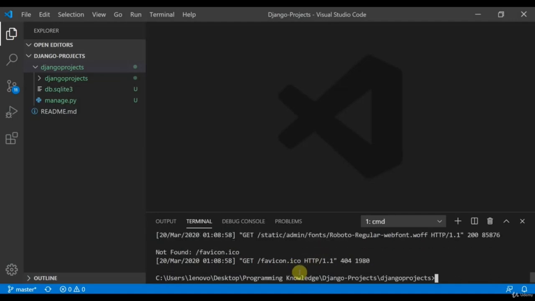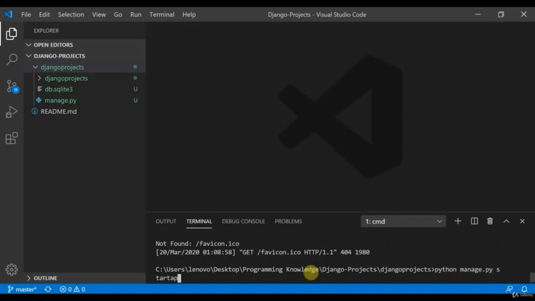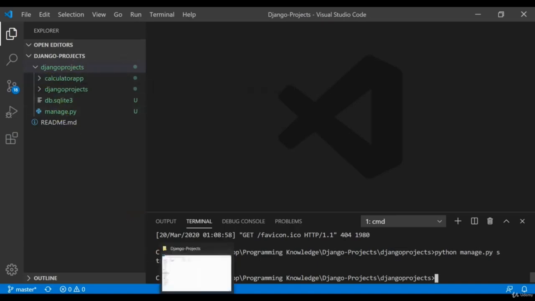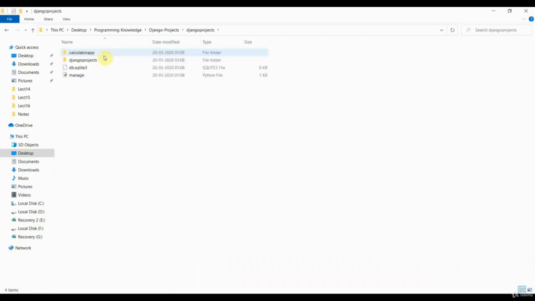Now I type python manage.py startapp calculatorapp. I hope I'm correct with the spelling. Yes, calculatorapp. Okay, so the calculator app is created. In Django projects, you can see that our app is at the same directory level as the manage.py file.